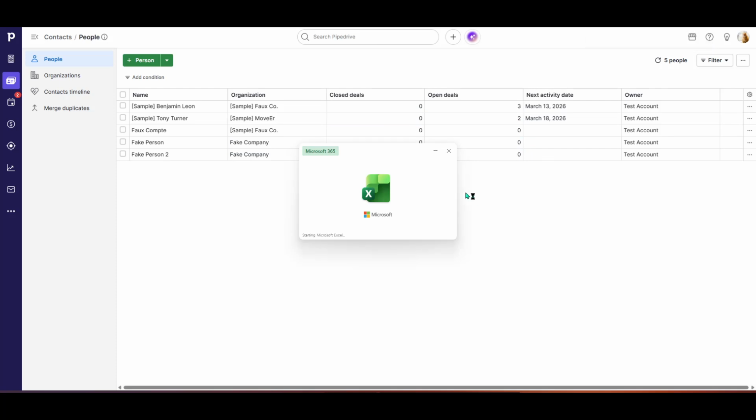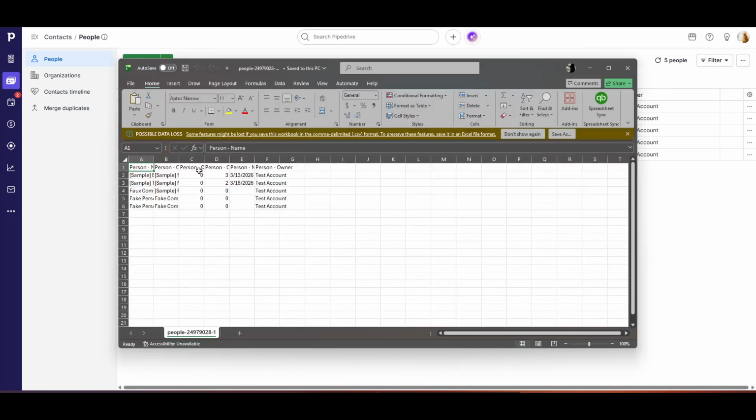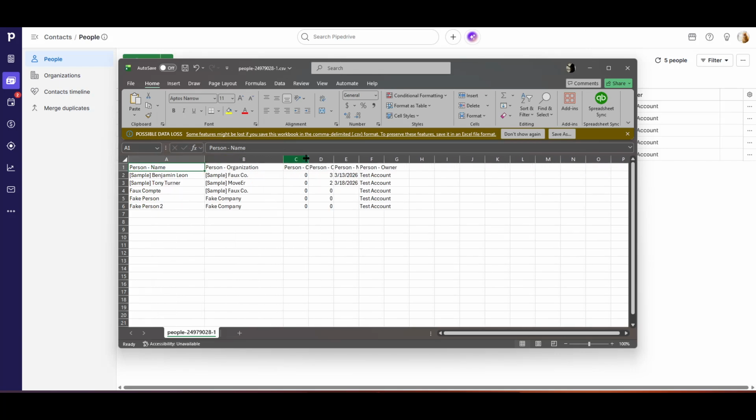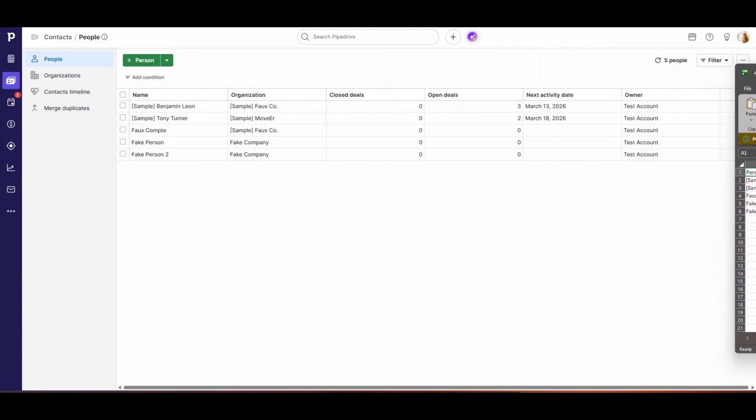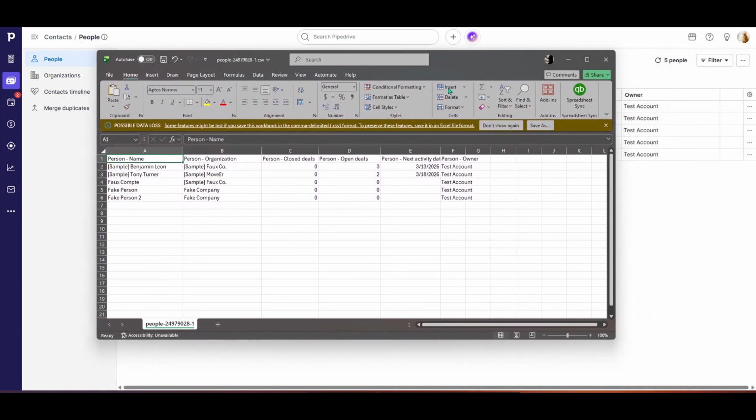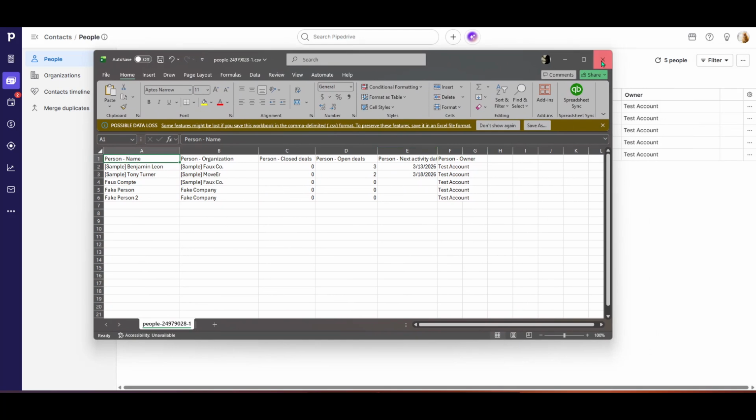If your data includes special characters, both formats handle them well, but CSV may require you to confirm the right encoding when opening in certain tools. Once you confirm the format, Pipedrive generates the file and saves it to your default downloads location. You can keep the default name or use a clear naming convention that includes the date and any key filter so you always know what's inside later.